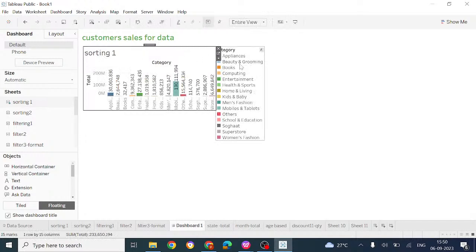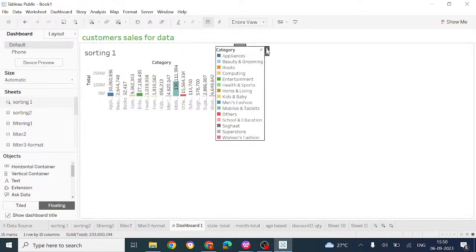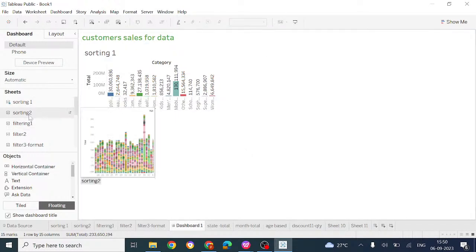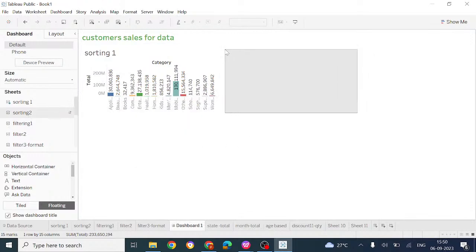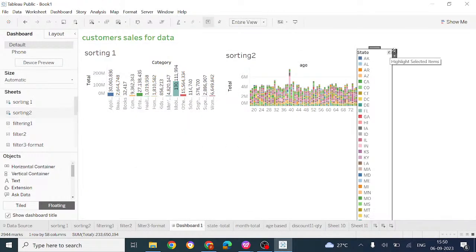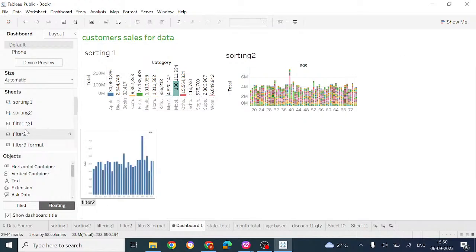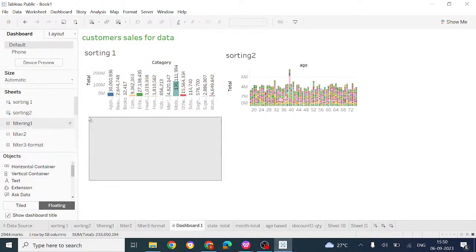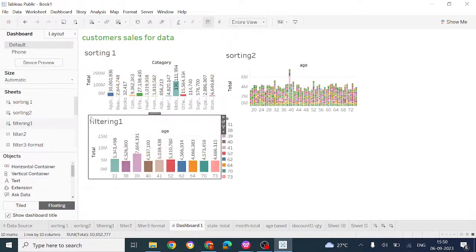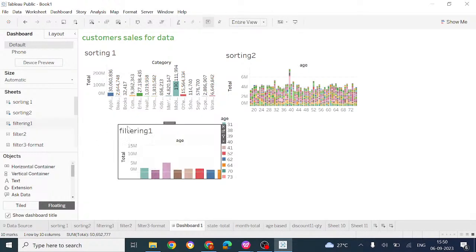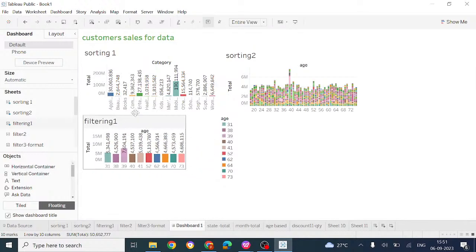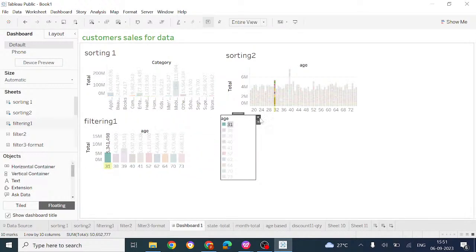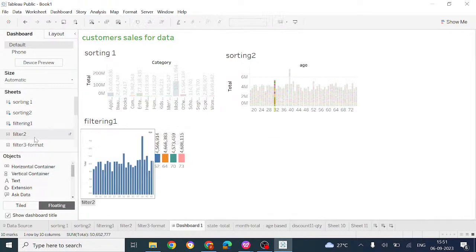If you don't need any type of information, just delete this information here. Click on the close button, then it will delete. And coming to the next one, sorting, this you can also delete, no problem. Coming to the next one, filtering, just take the filtering here. If you want to make a change of the size, then you can change the size. Okay, no problem. So this one is not needed, just delete the labels. And filter 1 is completed.